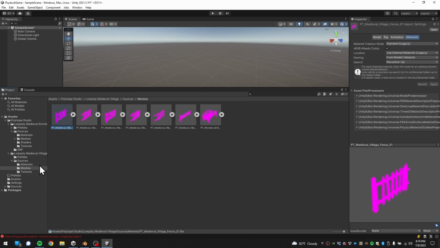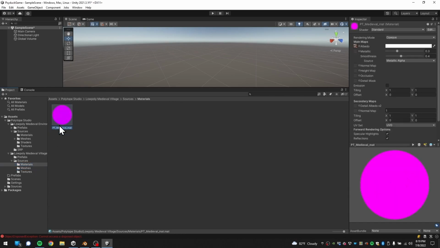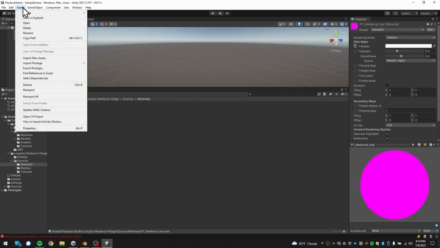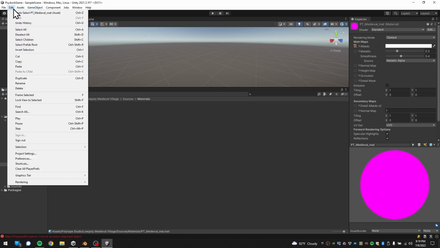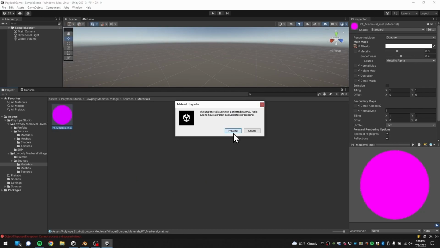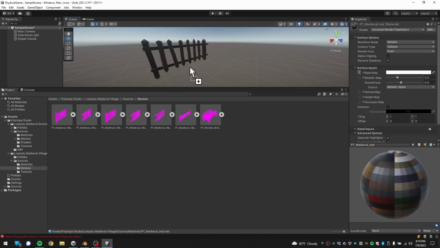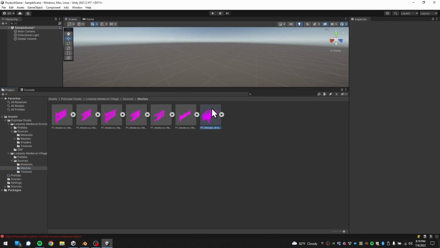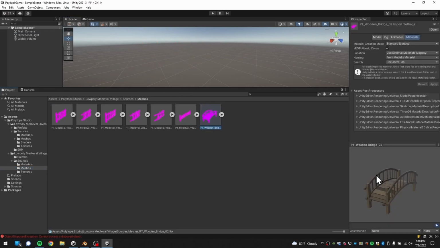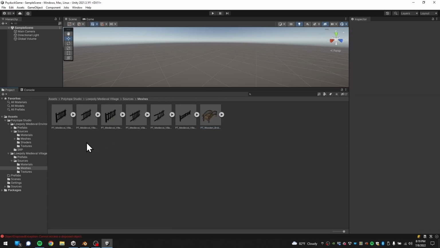You can just grab the material here and then click on edit, rendering, materials, convert selected built-in materials to URP. Proceed, and that will sort this one out. And now if we bring this in, it's working. Again, I'm not sure why these aren't updating yet, but as you can see, I pressed Ctrl S to save, and now it seems to be working.